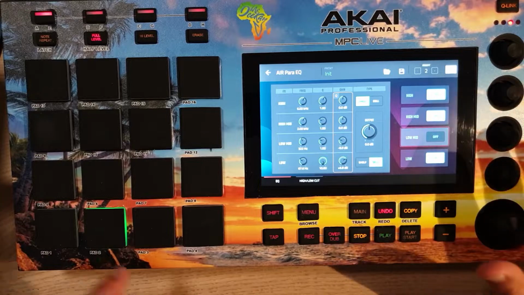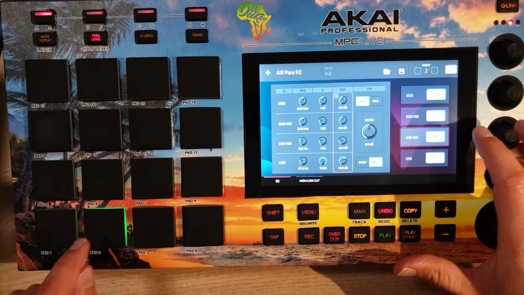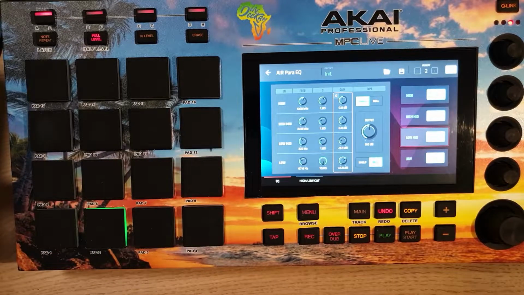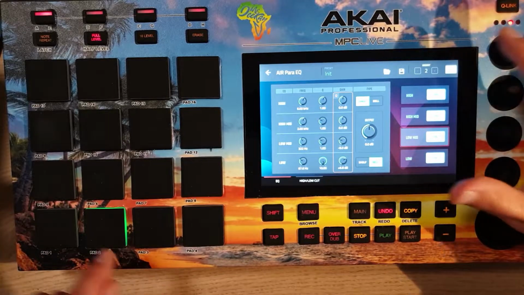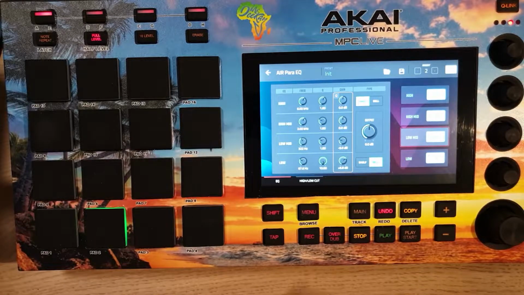Switch it off, switch it on. Now it's much cleaner. Switch off everything, switch on again. Yeah, it's a cleaner sound now.